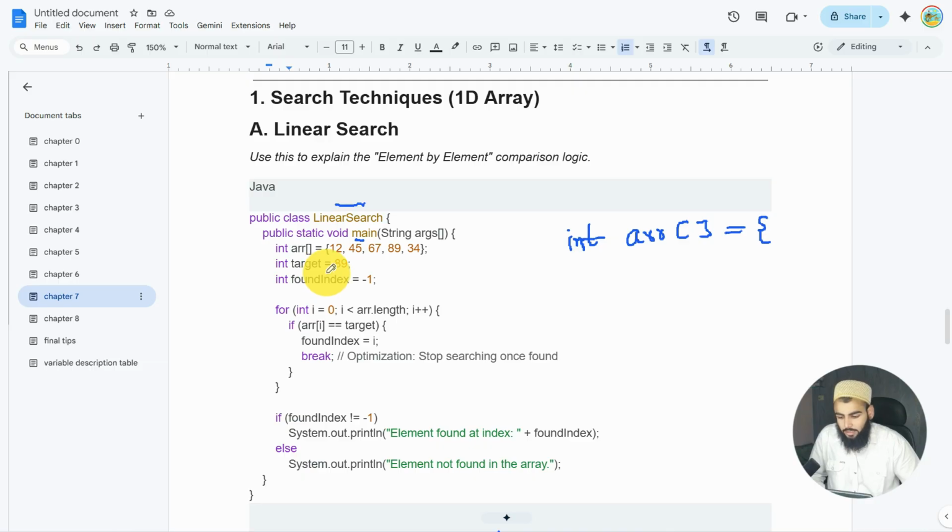Then one is the target. Now what is the target? Well, target is nothing but the number that we are trying to find. So is 89 there? Yep, we can see 89 is here. So the target is 89.